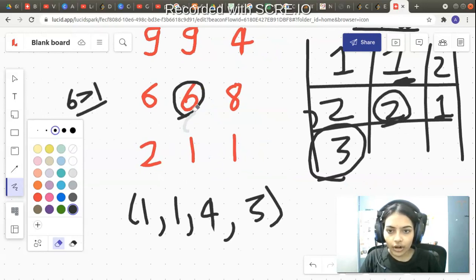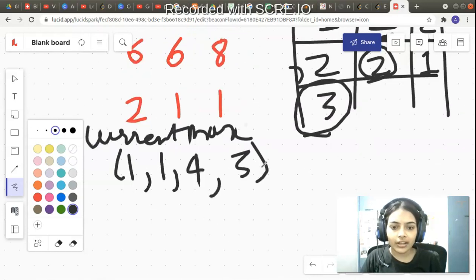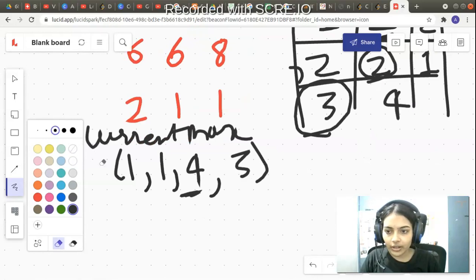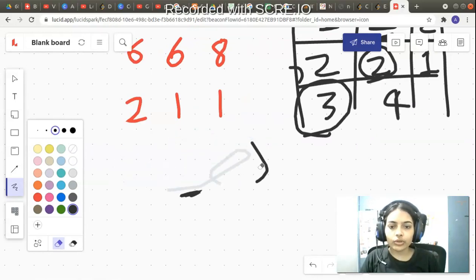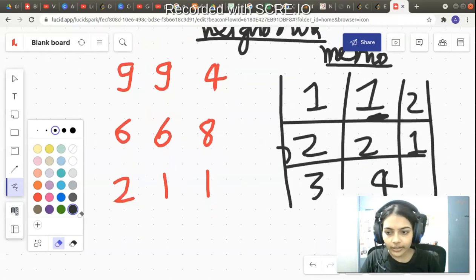So now we have got 4 values, and current max is the variable that is going to find the maximum of these 4 values returned by all of its neighbors. So maximum is 4. So we are going to store 4 in the memoization matrix. Okay, and now let's go to our last example. Let me just erase these things here so that it's not confusing.